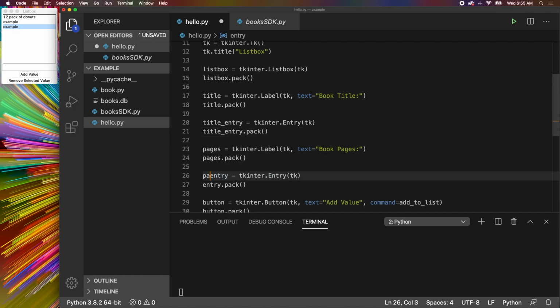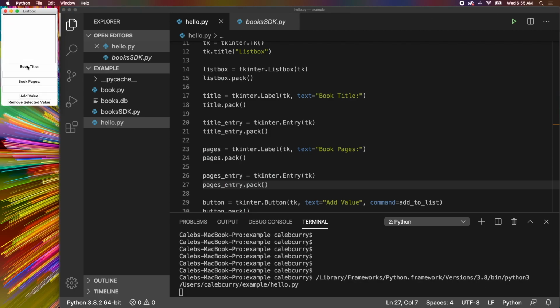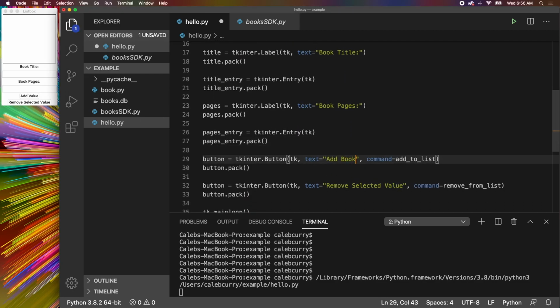And then this one down here we will call pages entry. So graphically, everything should look right. Run this. All right, so we got a book title, book pages. Then we can add value. We could update that to say add book if we wanted. And then we could say remove selected book. So that is all we need for the graphical user interface.